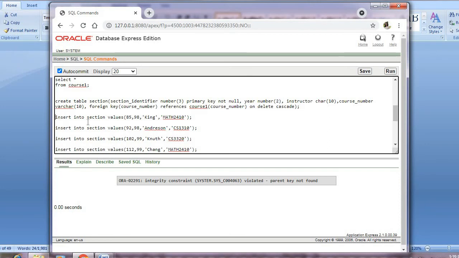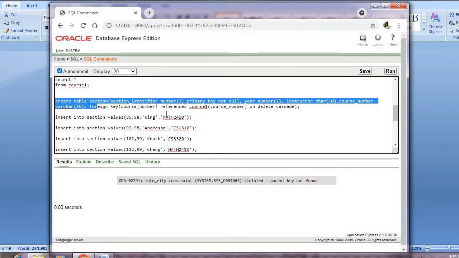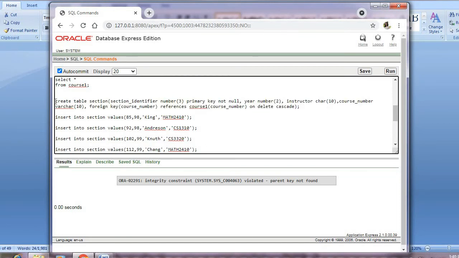Now we'll try once again. After changing, I think it will give an error. Why? Because the name is already used. I have used section. So I have made a change, and I have to make it section 1. Now we'll check whether it is working or not.